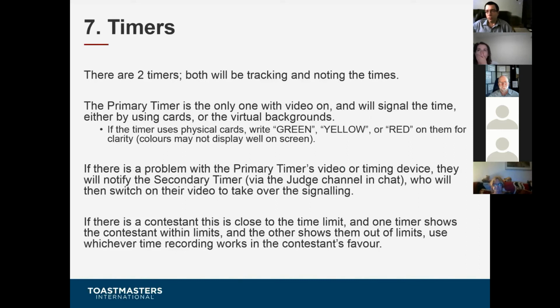If you do use the regular physical timing cards, make sure to actually write the word green, yellow, or red on the card, because one thing we discovered early on is that sometimes the colors don't really show that well on the camera. And so it might be a little hard to tell, is that green or is that yellow, is that red? It may just look kind of like a grayish color sometimes. But if you actually write the word green, yellow, red on it, there's no doubt whatsoever that you're looking at the correct card.